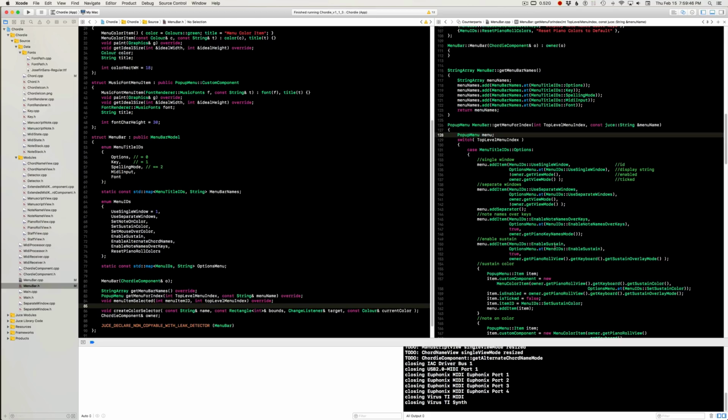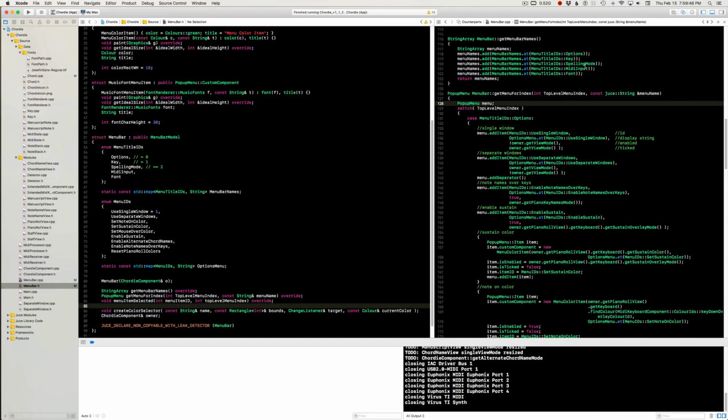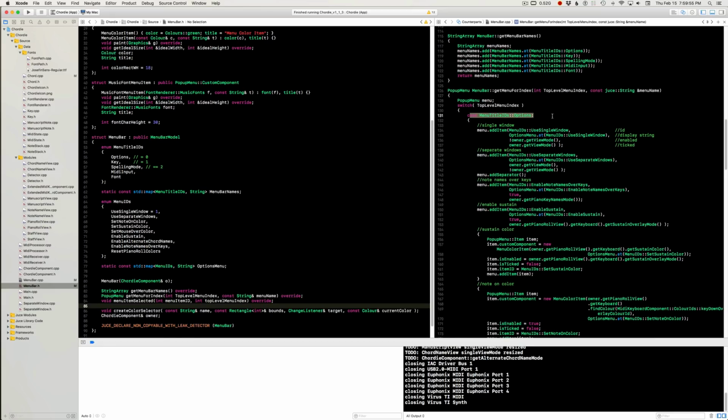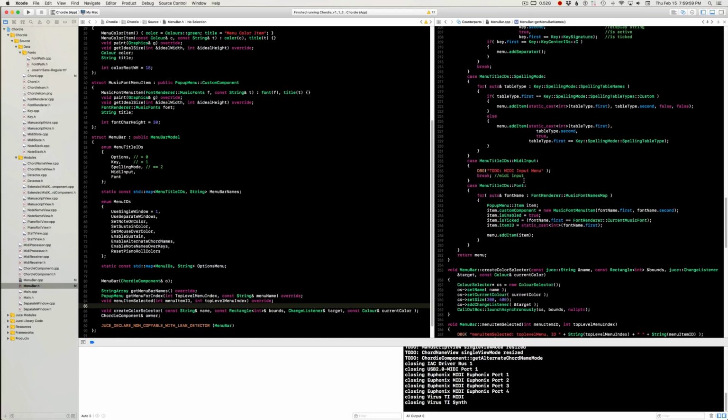All right, so we're looking for MIDI input, so we are going to look for where the case of our switch statement is menu title IDs MIDI input. All right, that's down here, and it says to do MIDI input menu. All right, so this is what we're going to implement right here.